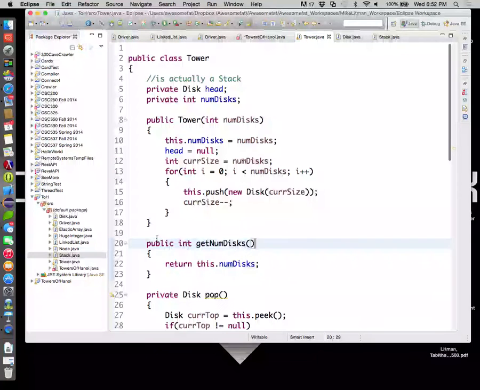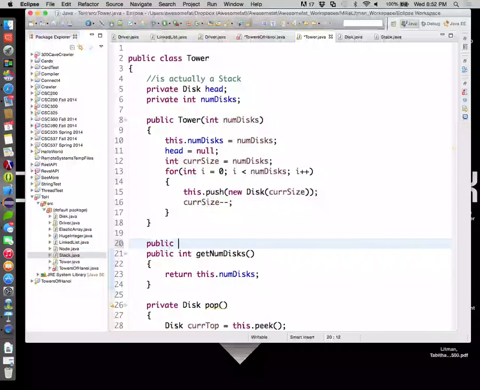So we go back to Tower. I'll just do it up here. public Disk[] getDisks.